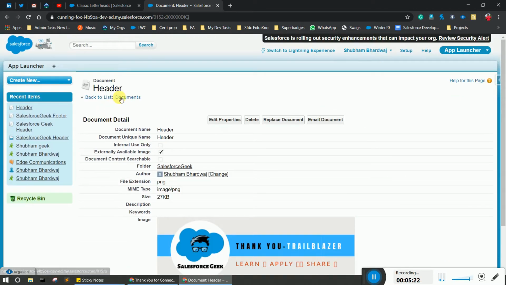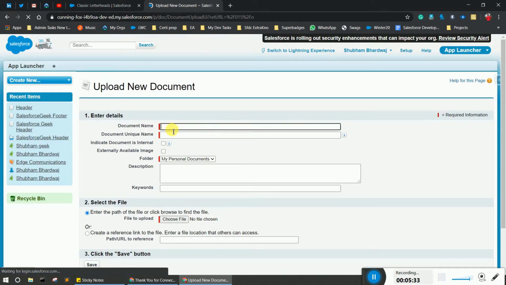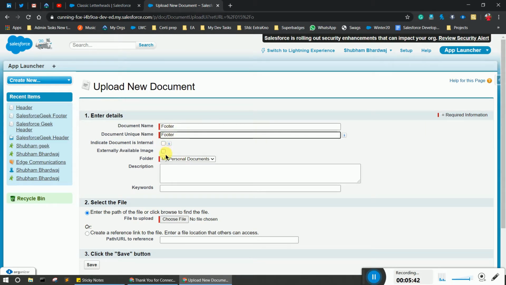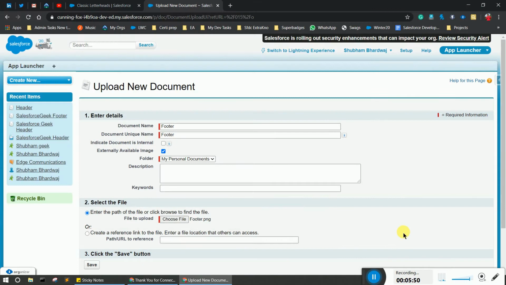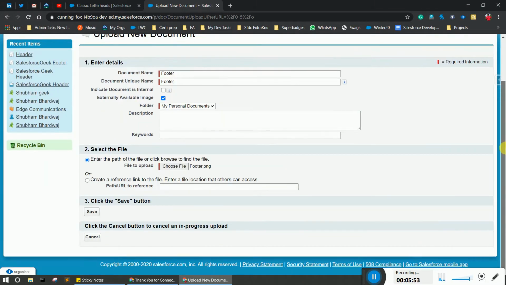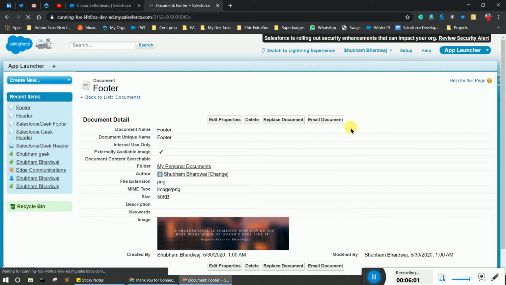Now we have to upload a footer for our letterhead. Simply click on new and type footer here. Again make this an externally available image, and now choose your image. So I choose a footer, which includes a quote, just to make the design beautiful. Here you simply save it. Now our footer and header are uploaded to the documents.